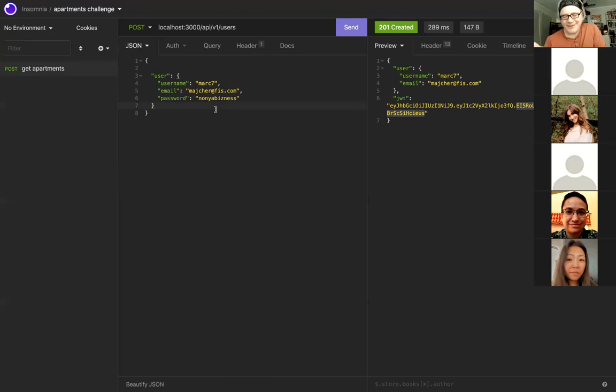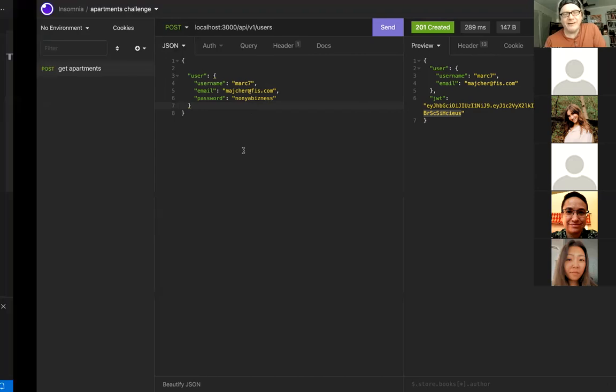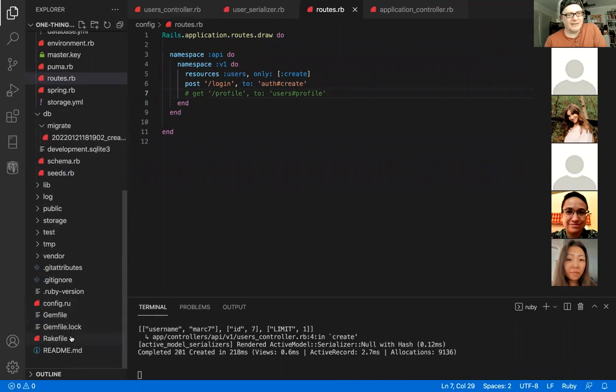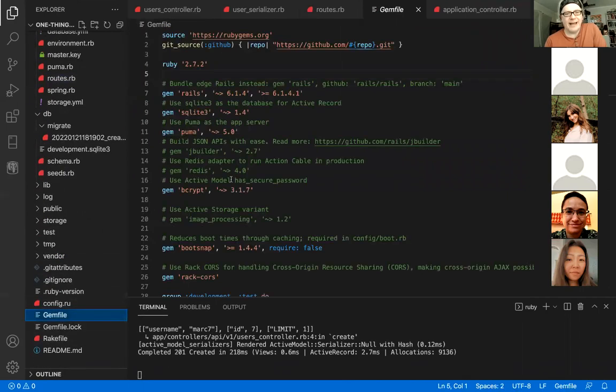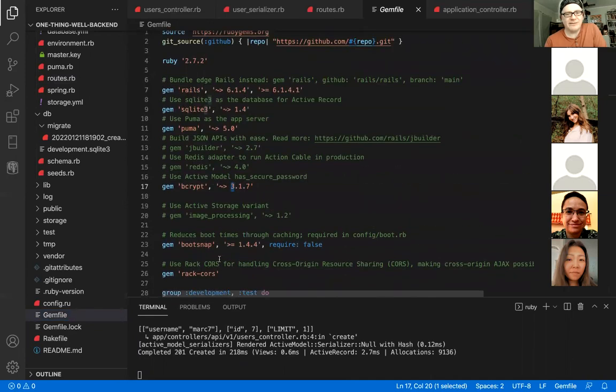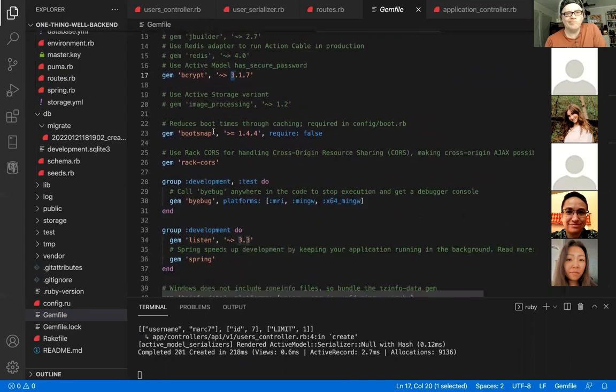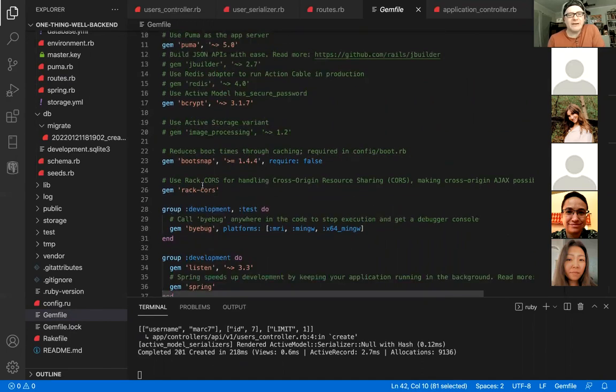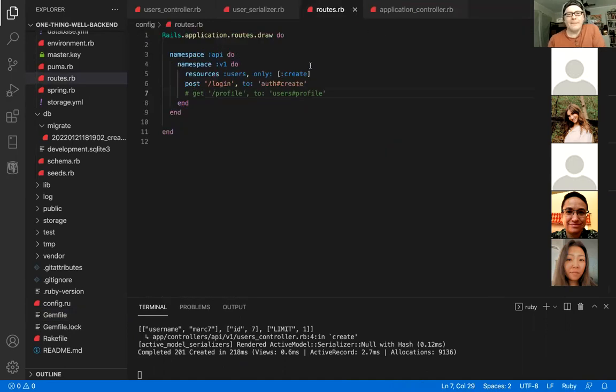To recap, we've only worked on the back end so far. We went into our gem file. We added our Bcrypt and the JWT gem here, and all this stuff. What else did we add here? Our CORS, right? We're going to need that later. So we added all the stuff that we need in there.